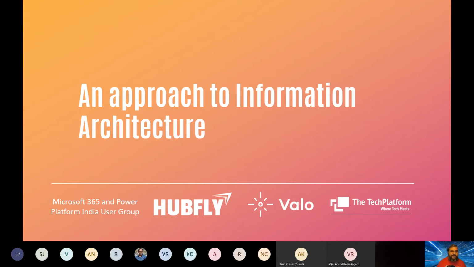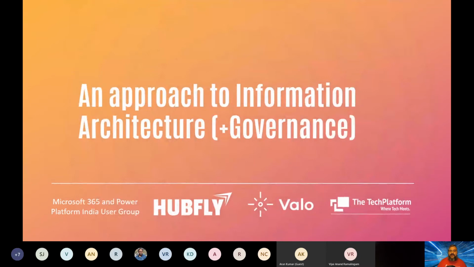What I've got here though is that information architecture conversation, and really, I'm going to throw a little governance in, because without proper governance, your information architecture is very short term. It is not something that's going to work for your end users. So we'll get to some of those points there.